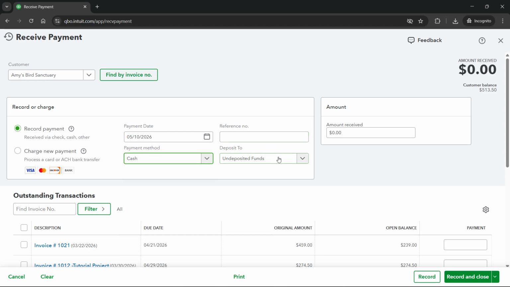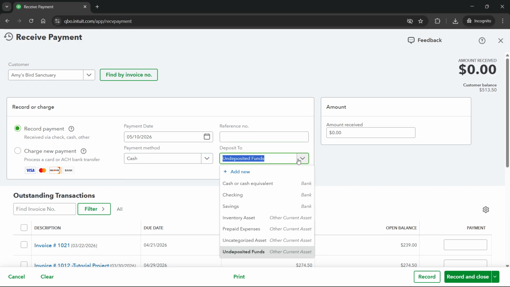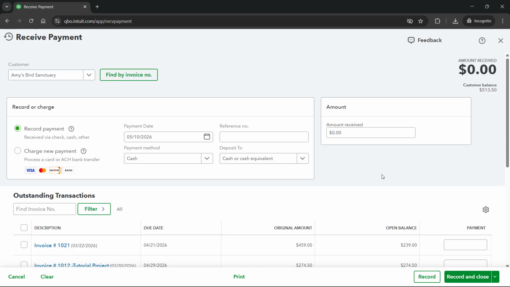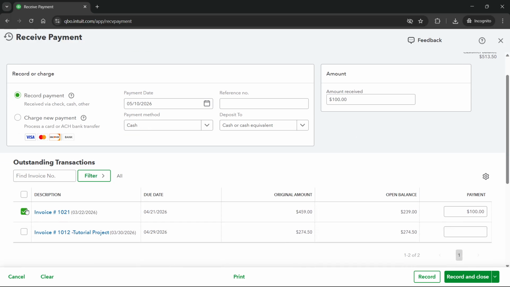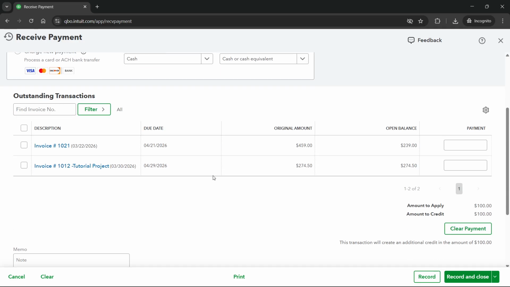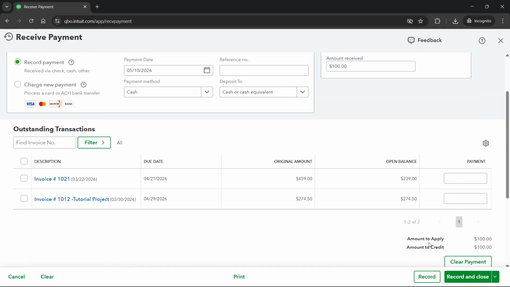You can add a reference number, and then you can select where you want to deposit. So this is going to be your account. For me, I'm going to go to cash or cash equivalent, and then over here you want to put your amount received. So let's just do $100 right now, and then you don't actually have to assign this to any of these invoices over here. So I'm just going to check this like that over here. As you can see, amount to apply, amount to credit, it's put in $100.